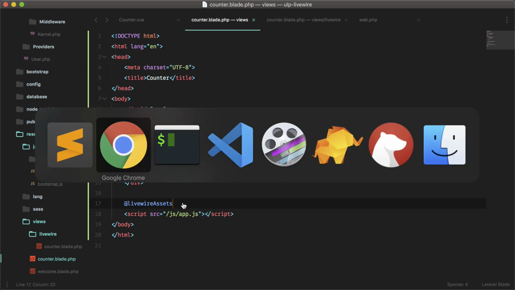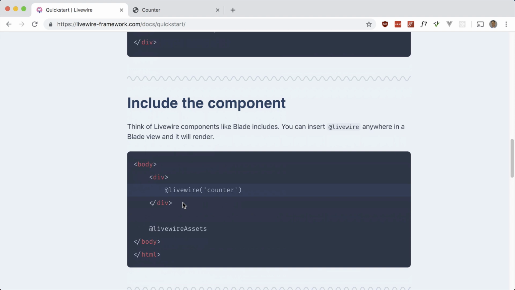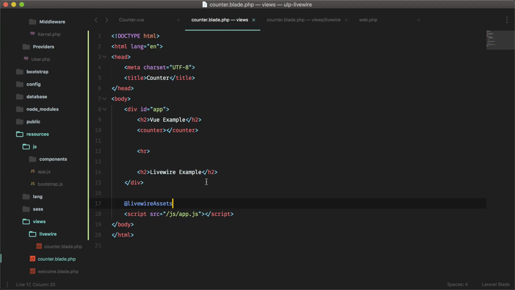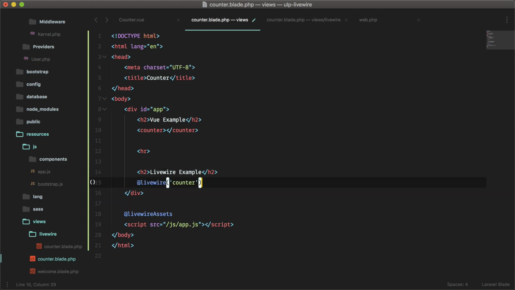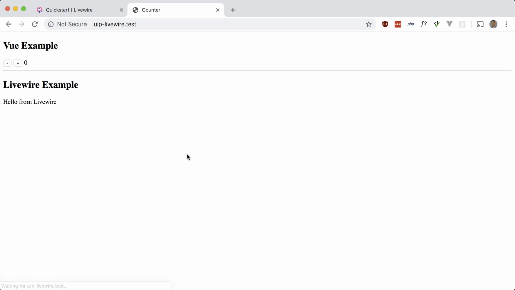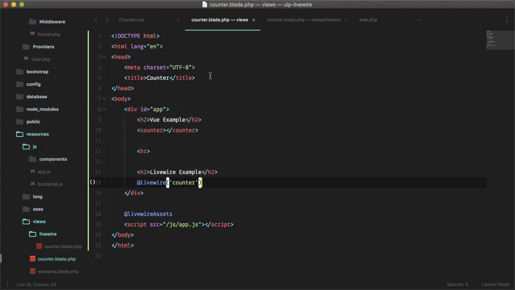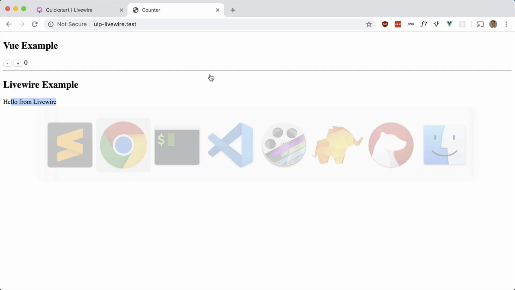And now to use it, we just have to do this. So I'll just say Livewire counter. So that would be in here, and that should render out. So let's take a look. Okay, there it is. So now let's fill in the code to make the counter working, and you'll see the magic that's going on. So back to our docs.